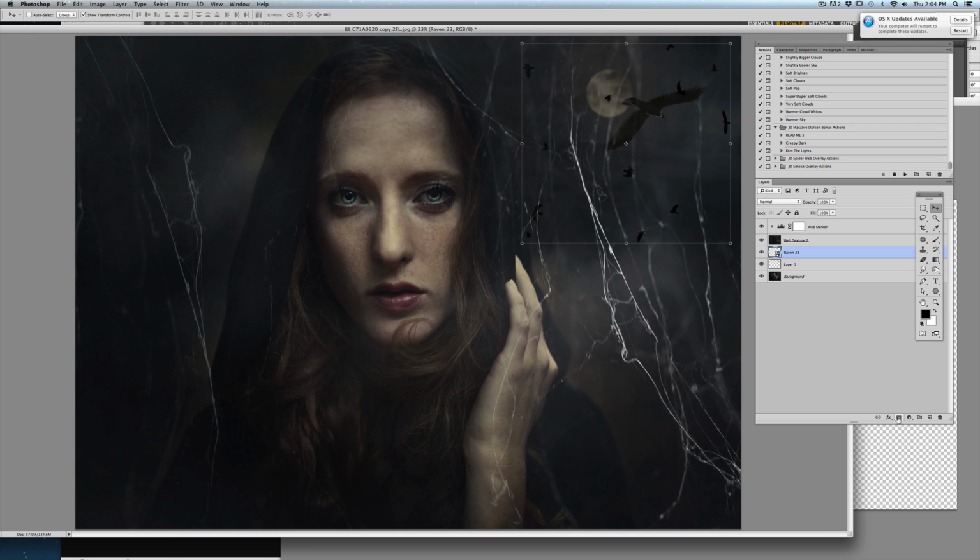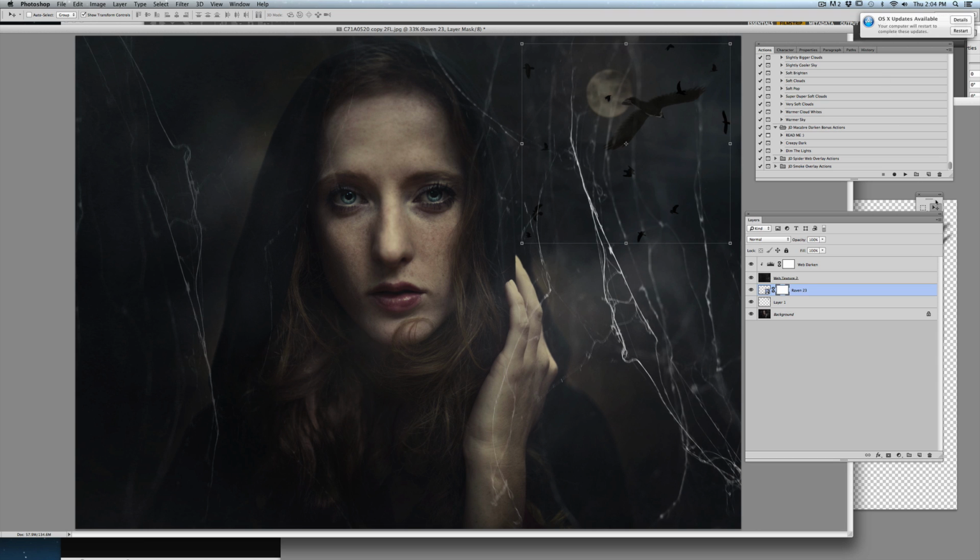And I'm going to create a mask to get rid of some of them. And I'm using a black brush here in my mask, set it 100%, and I'm just going to get rid of a few of these birds that are flying a little too low for me or overlapping in a way that I don't like.